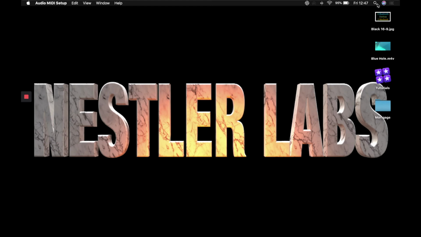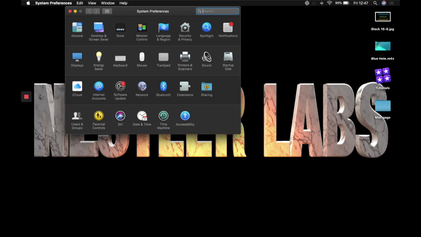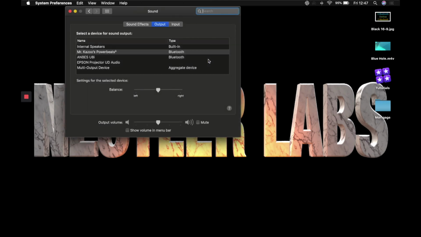Now we're going to go back to our System Preferences. I'm going to search it, and it's already still there. System Preferences. Go to my Sound menu. And now instead of picking one set of speakers, I can select my multi-output device, and this will play through both of those sets of headphones or Bluetooth speakers that you just connected.